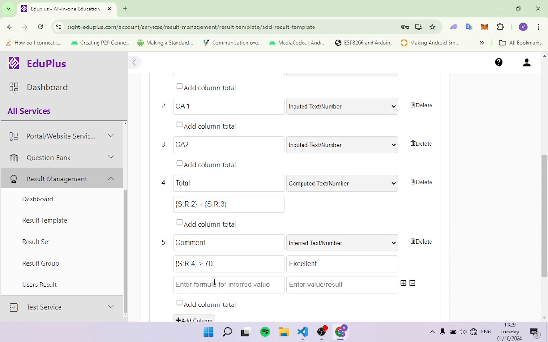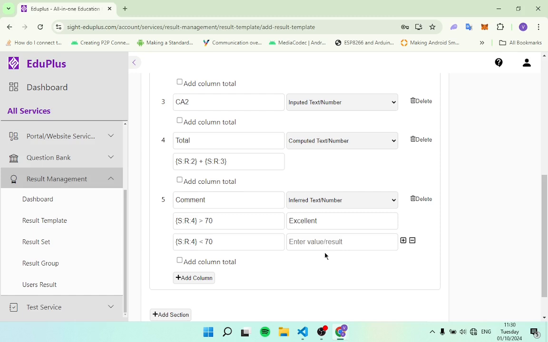But if I want it to be less than, I will do the same thing here. For inferred text, you only have true or successful computation. So if I want that if it's less than 70, I will create another condition and say, field. Which means if this condition is true, the text there should be excellent. If this one is true, the text there should be fail. So the system will do that computation for you.